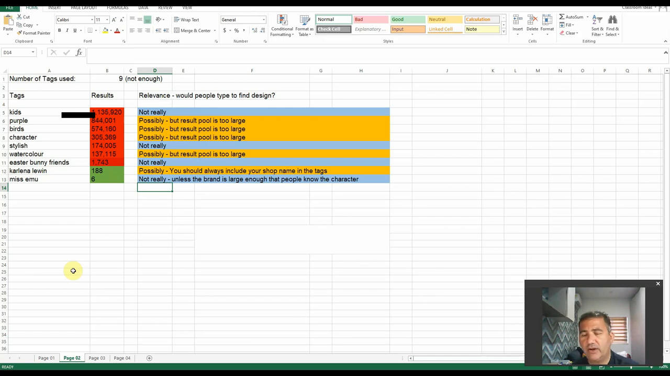So let's take a look here at the results, and basically I organize them according to the highest number of results all the way down to the lowest. Now kids brought back results of 1,135,920, which I'm sure you'll all agree is an extremely large number, a very saturated number, and it's very broad. Kids can relate to anything and everything under the sun. So in terms of the relevance, would people type that keyword to find this particular design? Not really. Purple was another keyword, and again, this brought 844,000 results.